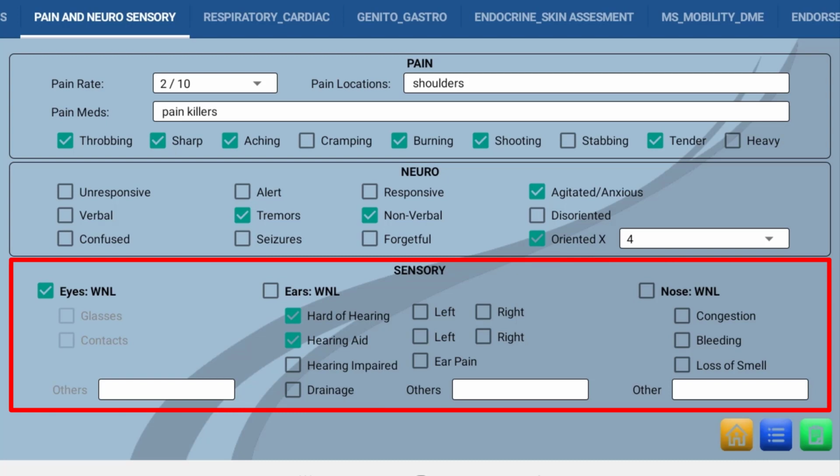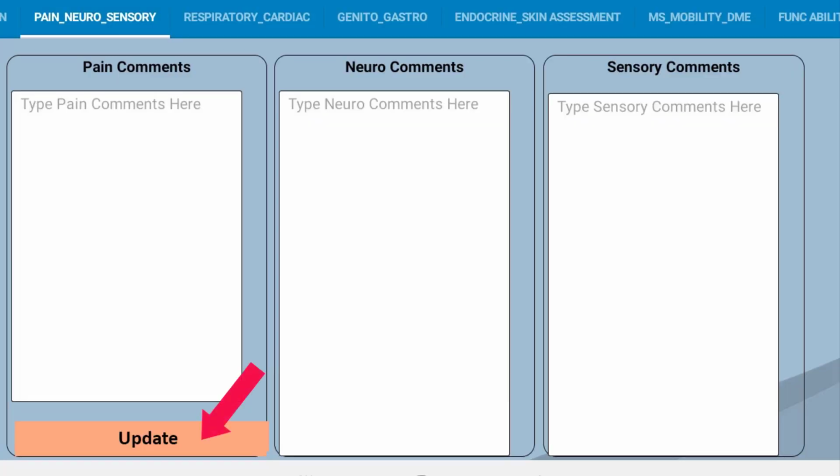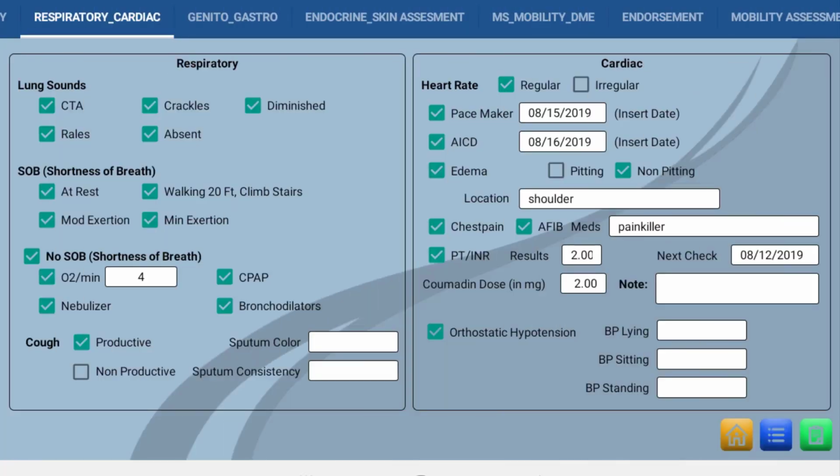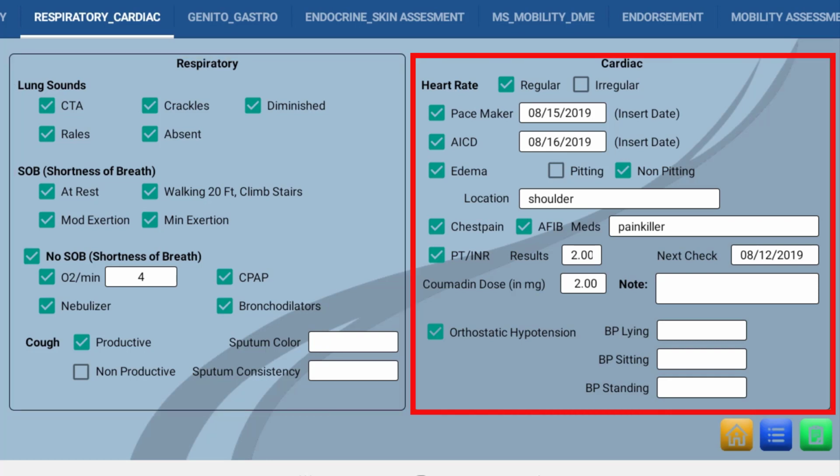Is it within normal range? Does the patient wear glasses or use hearing aids? Tap on Comments button to add your narratives and update to go back to your previous page. The Respiratory and Cardiac section allows you to record your respiratory assessment, including lung sounds, shortness of breath, or cough indication. Cardiac section allows you to assess heart condition and symptoms.